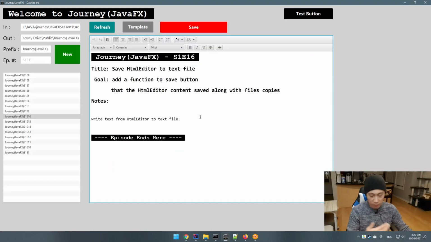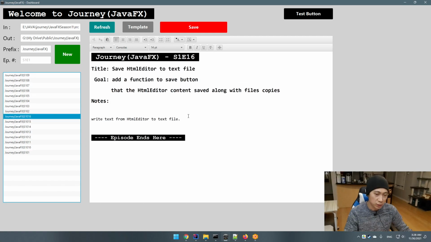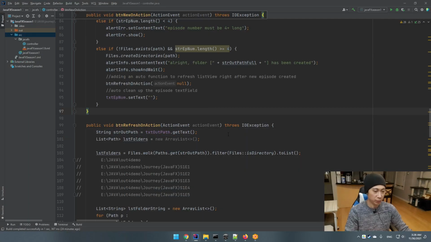The notes for this episode are quite simple. Just read text from HtmlEditor to a text file. After I finish the whole thing, I'm going to click on save. At the same time, it will save all my notes to that subfolder, and then copy all those files, right? In our season 1 project, I haven't done this yet, so we're going to do it right now. It's quite simple though.